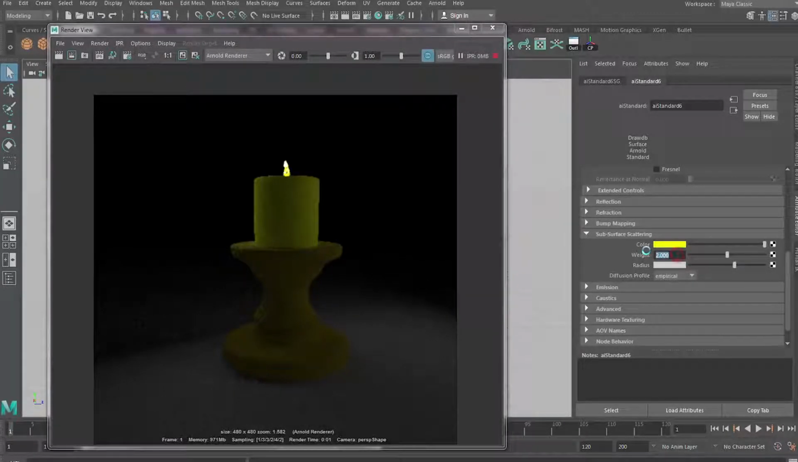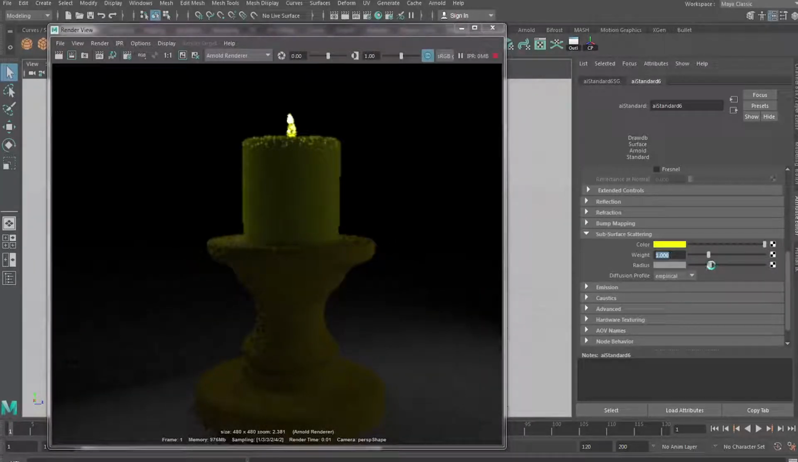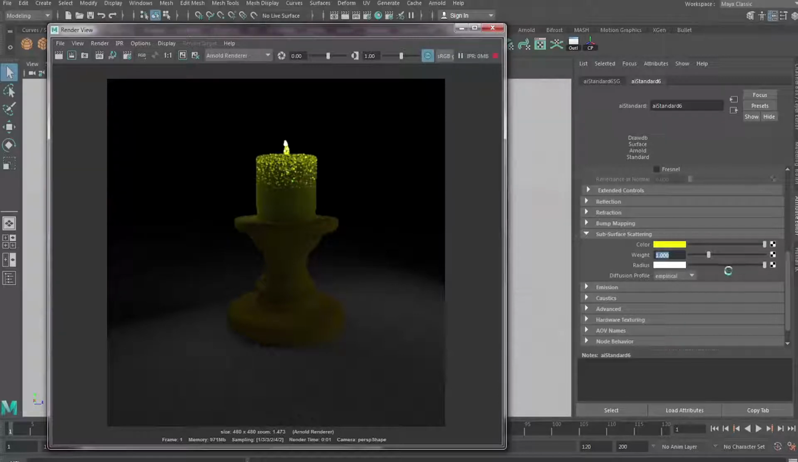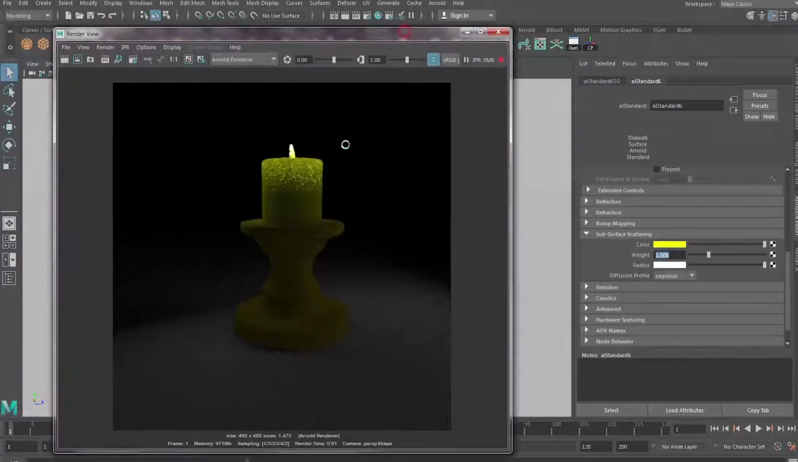So I can change this weight setting, but I like to just keep it as 1 just for good practice. So as you can see, as I decrease this radius, the bit of illumination gets thinner, and as I increase the radius value, you can see the light starting to penetrate through the candle more. So this is how you would create a standard waxy texture.